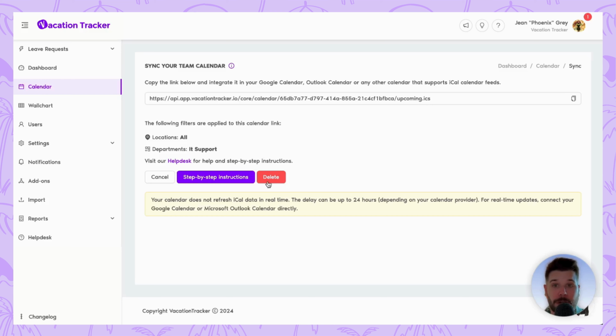The other thing I want to draw your attention to is this message at the bottom here. While the iCal link is great and does connect to your calendars, there can be a delay of up to 24 hours. So if you're interested in getting real-time updates, you're better off connecting directly to Google Calendar or Microsoft Outlook directly by using our complete plan. With all that being said, let's copy the link and add it to one of our calendars.